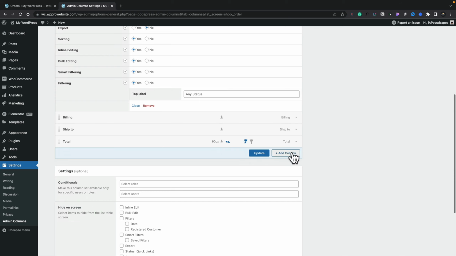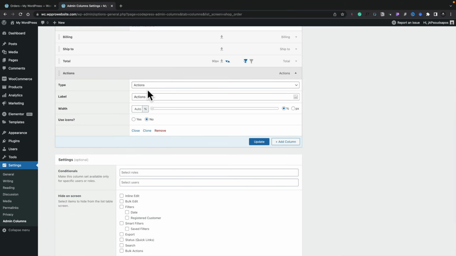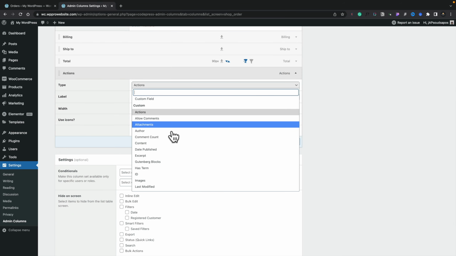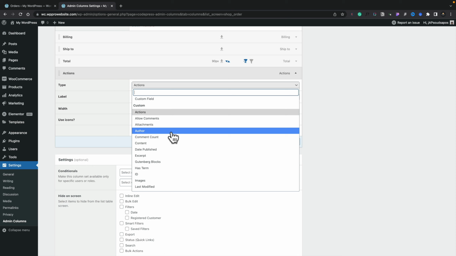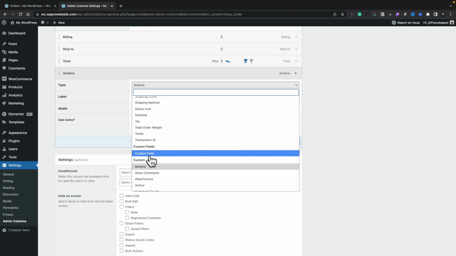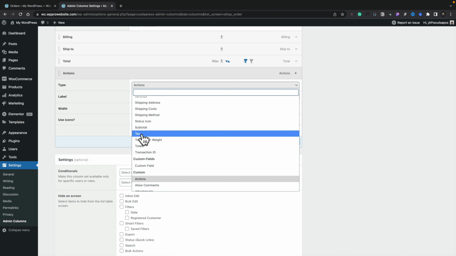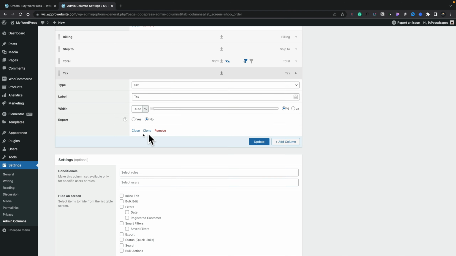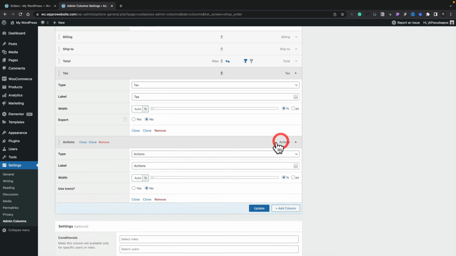You know, we can come in and we can add our own custom columns in. So we've got different options. Again, we can choose to have various different bits of information inside here, even custom fields if you want to create your own custom fields. But let's just say we're working with tax. So we can say we'll add tax in there. And now we can go ahead and say, do you want to allow this to be exported? We'll add another column in.